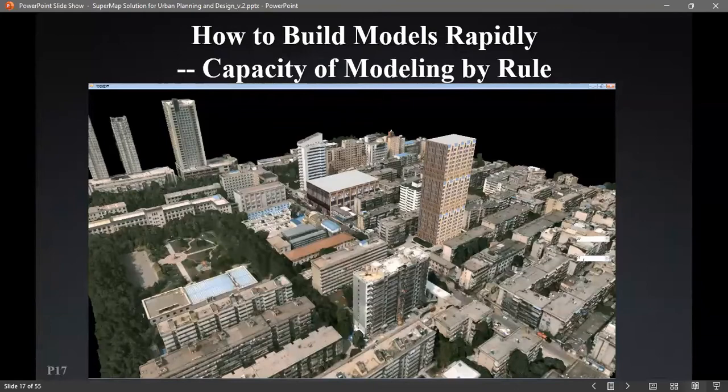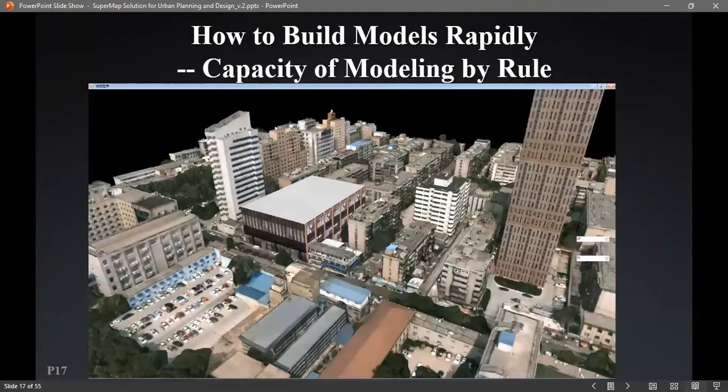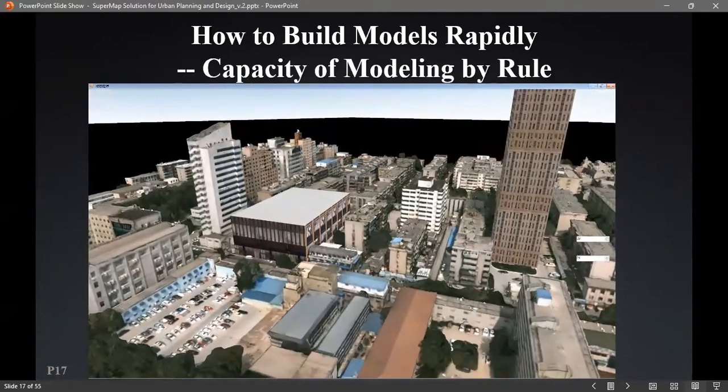This video shows the development of a 3D model in ArcGIS, SuperMap.